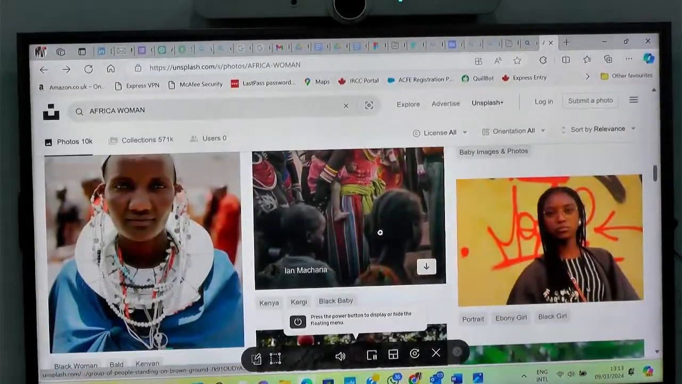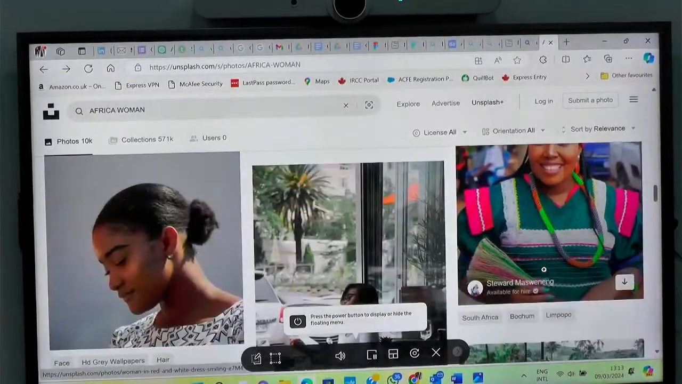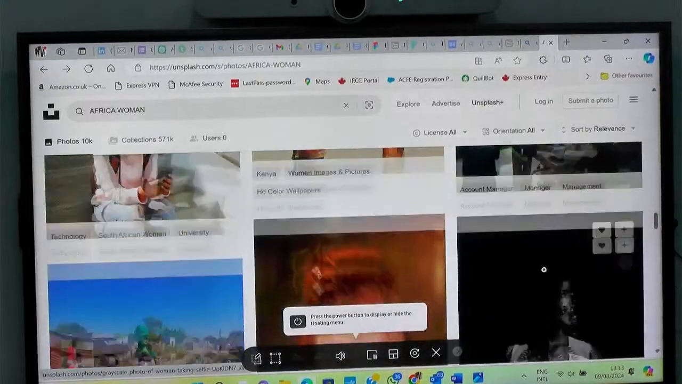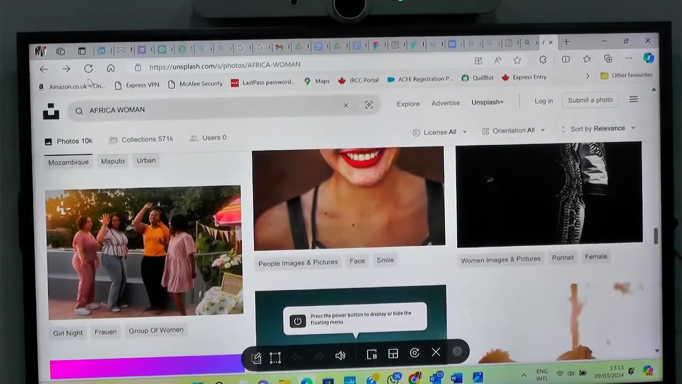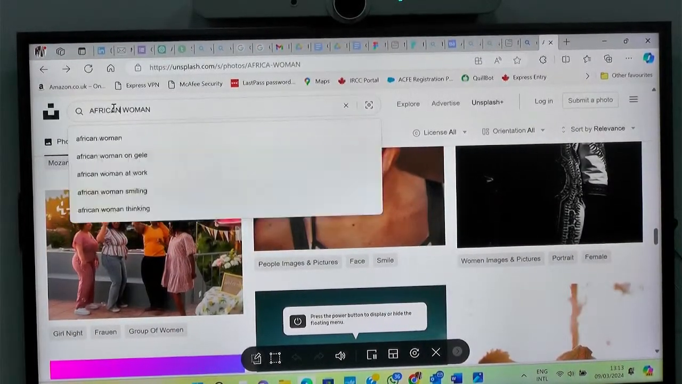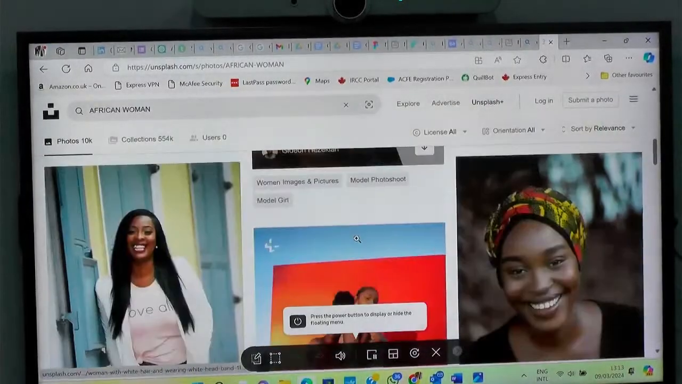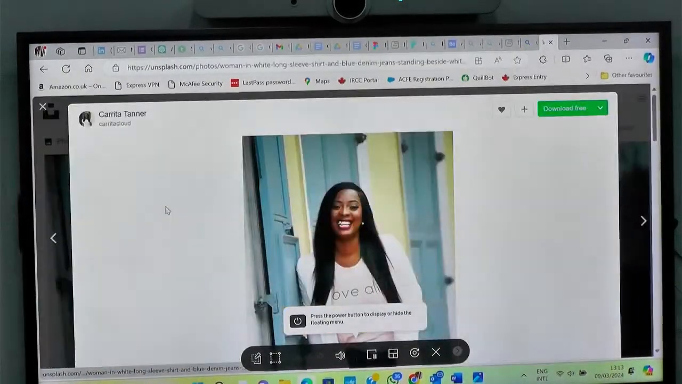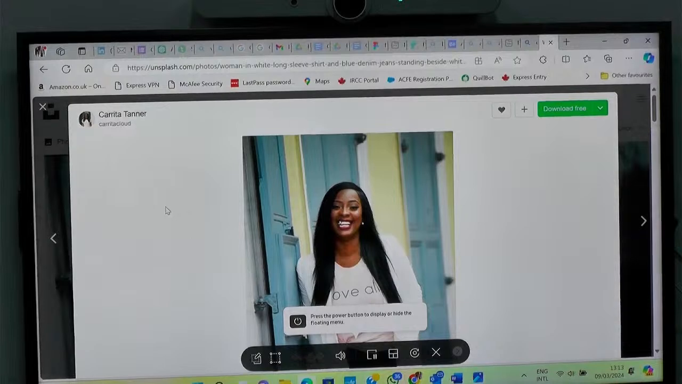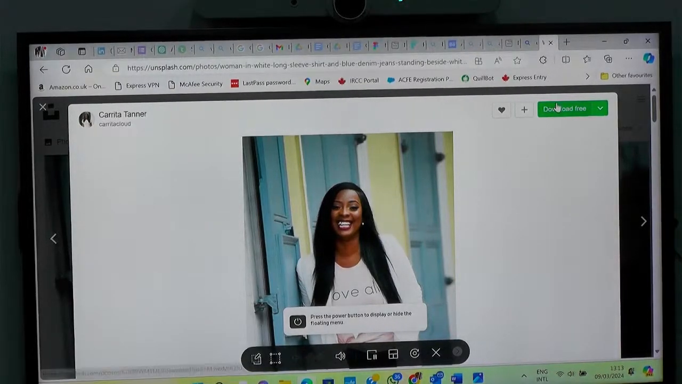This is a paid picture, actually. So let me scroll to see if I'm going to see another one. I can't see a picture that is free, so I'll type African woman to see if I would see. Okay. This woman is looking good. The one that is free, you see download free. So only download the free picture. I typed African woman instead of Africa woman. Then I click on download free.